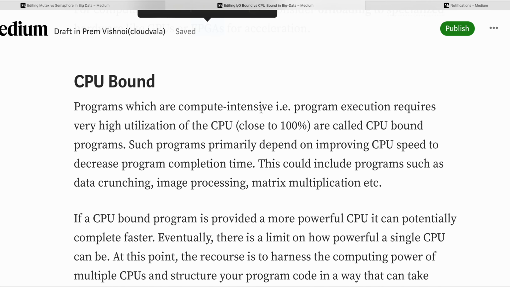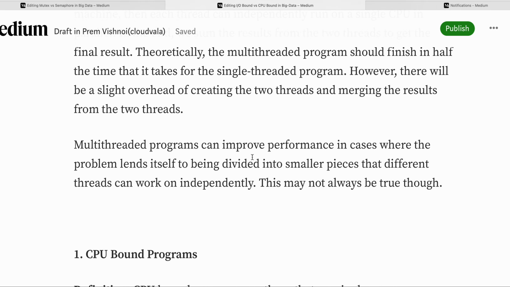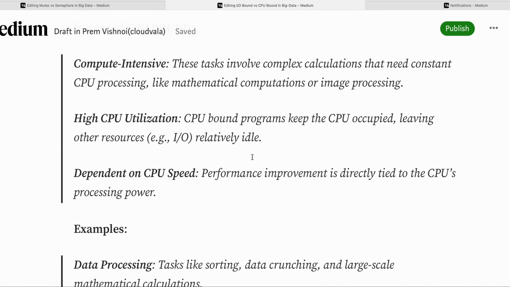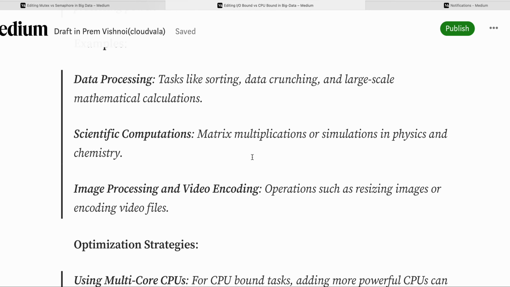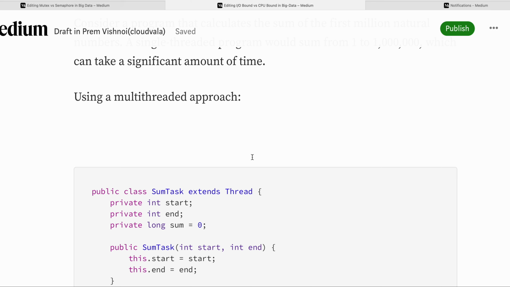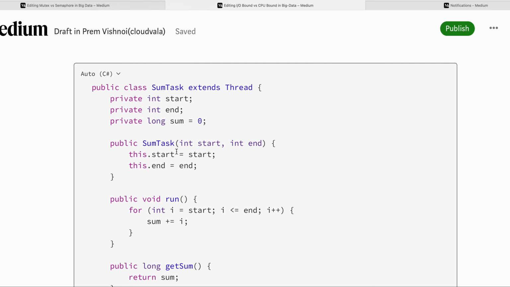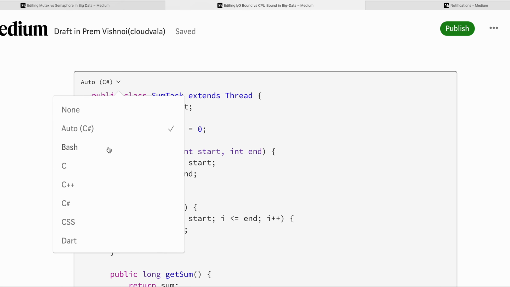This is what I said, like heavy computations and so on. This is an example. If you want programs and so on, you can read this one. I'm not going to read all the things. And some of the multi-threading example I have given here. It is in Java, but you guys can use Python.